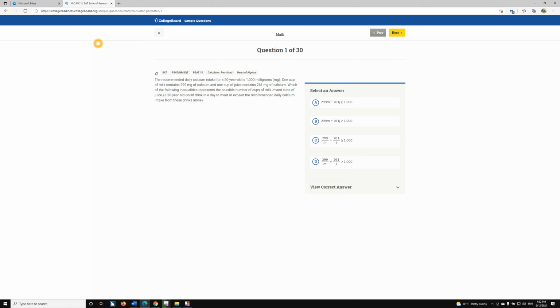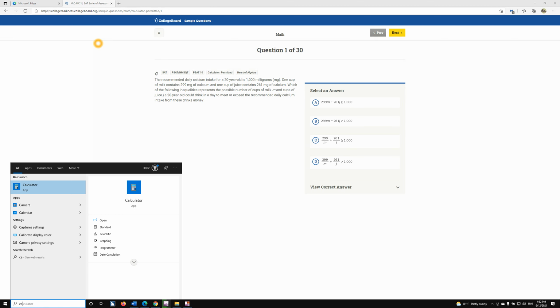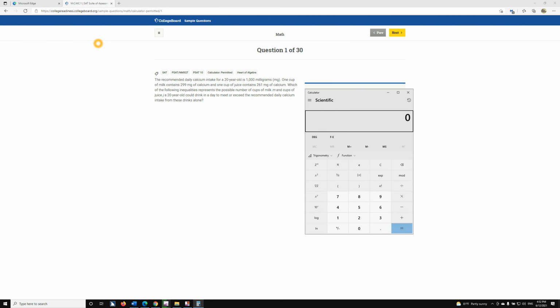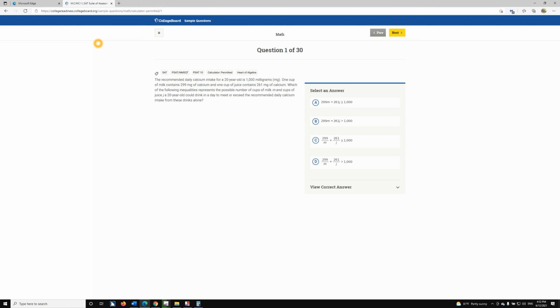You can use your calculator, so you can actually do this. Search box edit. Calculator. Scientific calculator mode. So you can do 299M plus 261J greater than or equal to 1,000. You're going to go through all of your answers. C: 299M plus 261J greater than 1,000. C: 299 over M plus 261 over J greater. D: 299 over. You get it.